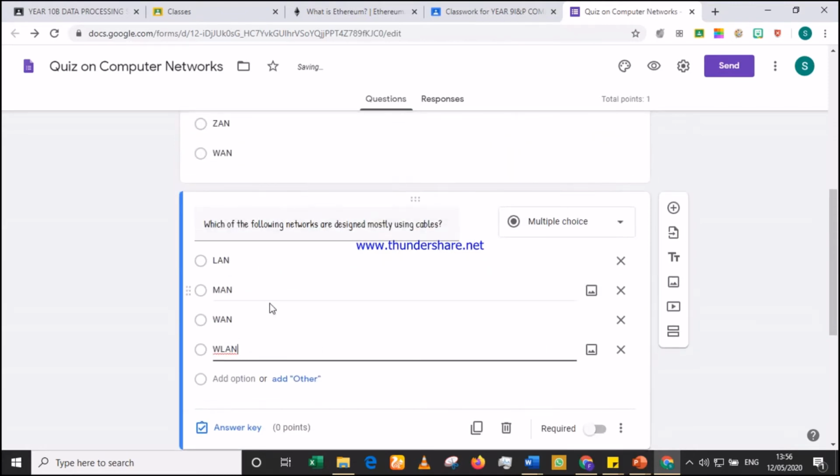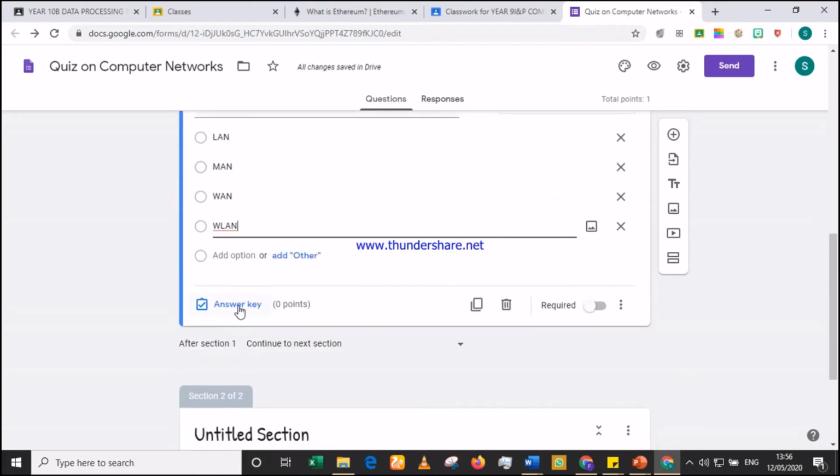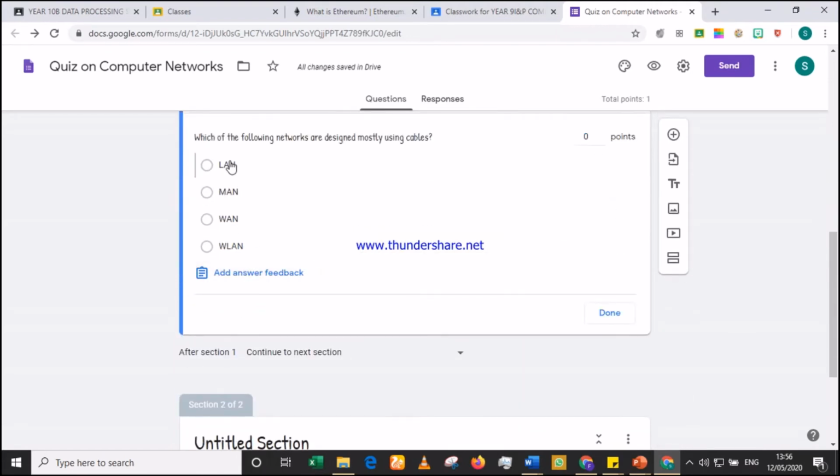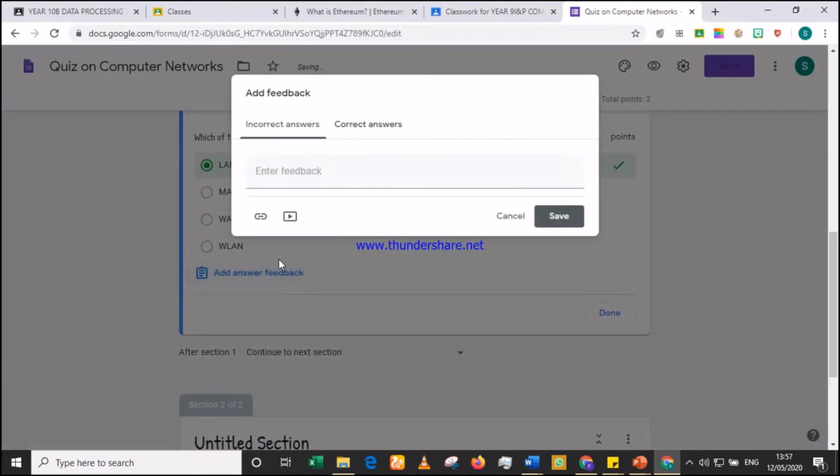So these are my options, and I'll click on my answer key, pick the answer, allot number of points, add answer feedback. LAN, the answer is of course LAN, mostly designed using cables.